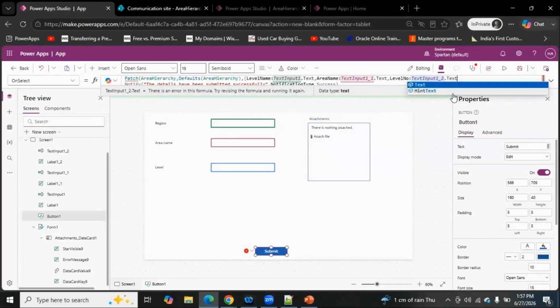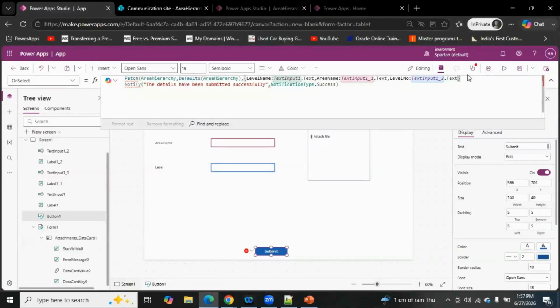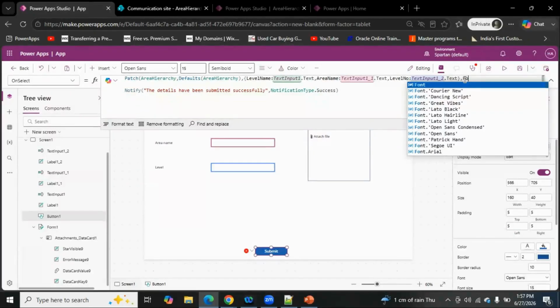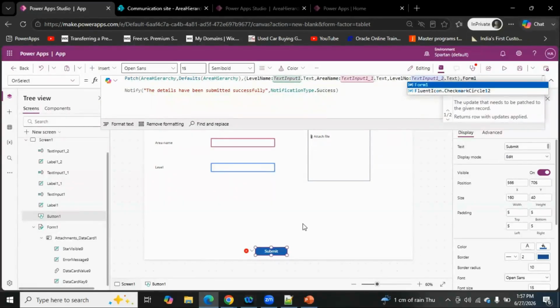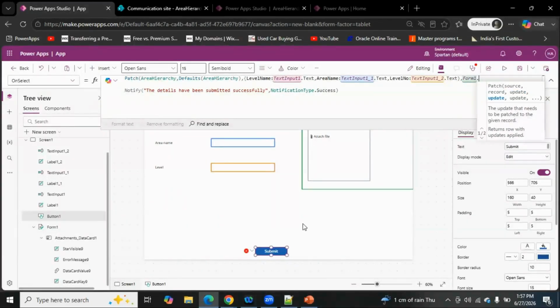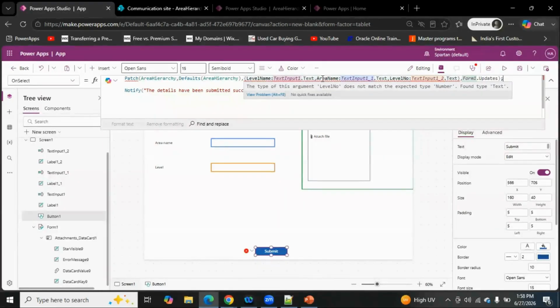Now you can ask me how we can integrate an attachment here, right? To do that, we just have to do a simple thing. Whatever your form name is, you just have to know the form name. For example, currently my form is form 1 where I have the attachment, so I'll say form 1 dot updates. Now this is the formula. So that is one method, and this is the other method to insert.